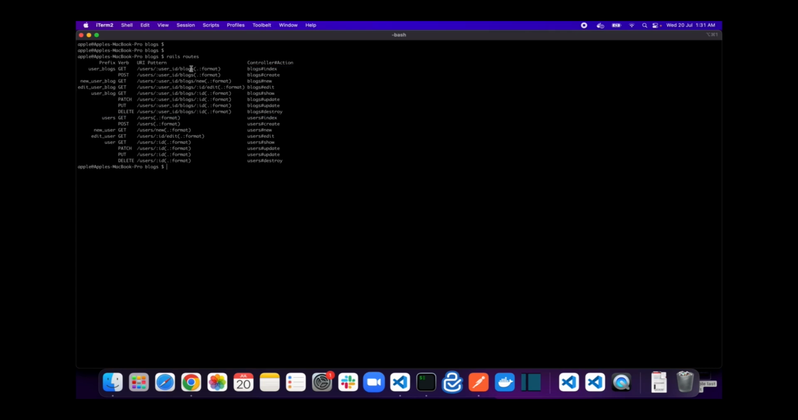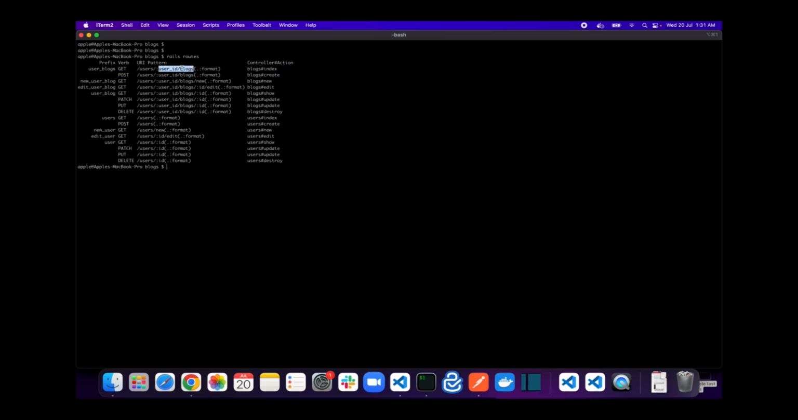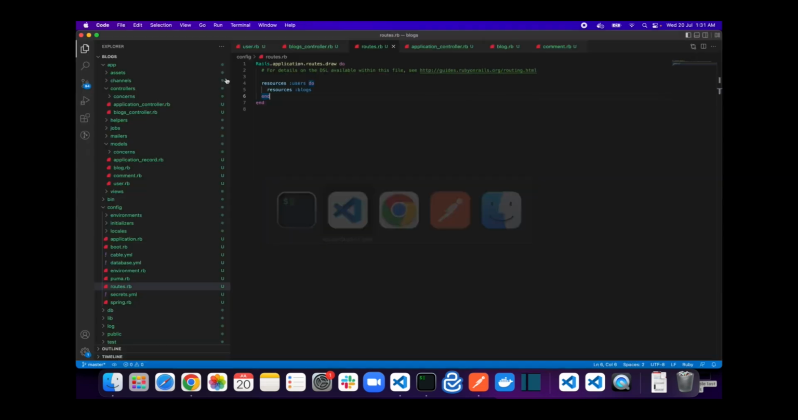This particular route will be listing all the blogs of a particular user, which is passed inside this user ID. All right. Now we can also nest another resource inside a nested resource. So we can also add another resources block in between here.